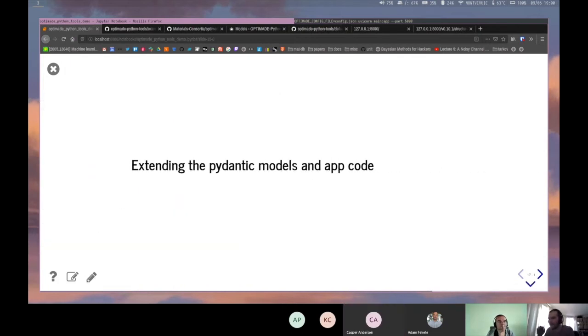So the other approach I mentioned is actually extending the Pydantic models yourself and perhaps using or writing your own versions of the app code. So I'll just briefly talk about that.